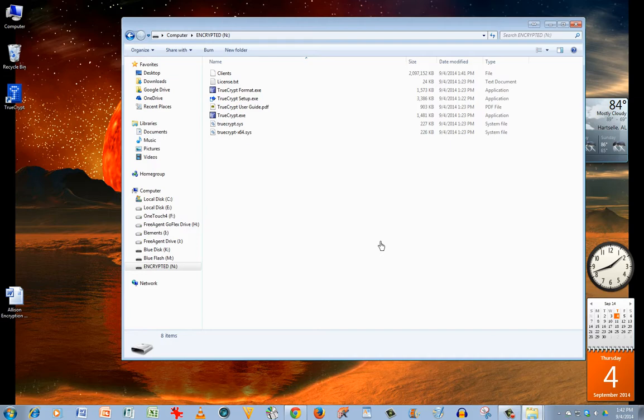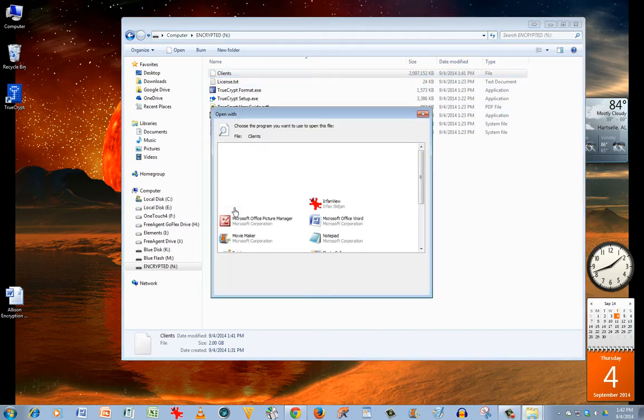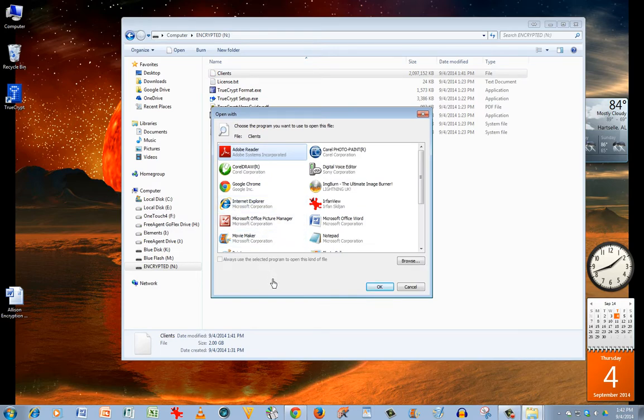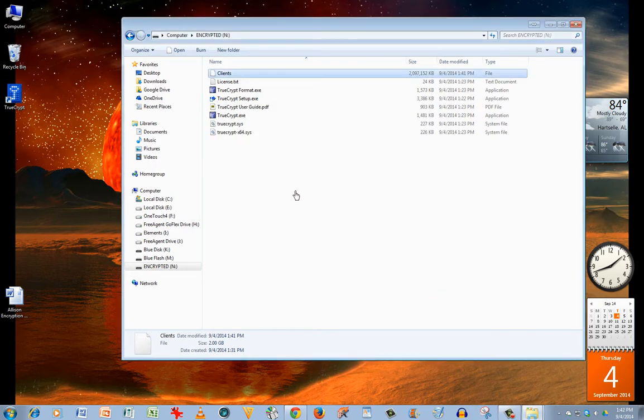Now, ideally, you would want to keep this. Even if you yourself click on Clients, your computer's not going to know what to do with that. It's going to ask you to choose a program to open it. There's actually not a program that will open that, but that's what Windows is programmed to do. It asks, well, I don't know what this is, so what do you want to try to open it with? Nothing will open it, so if anyone clicks on it.